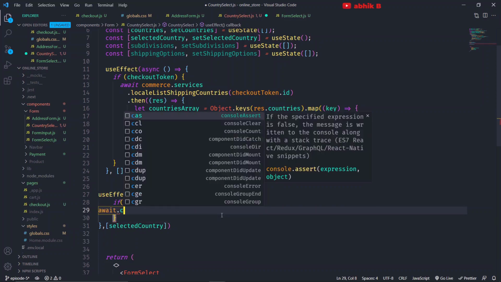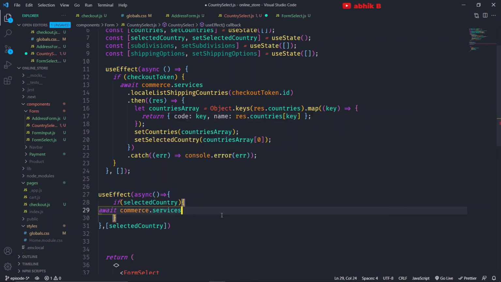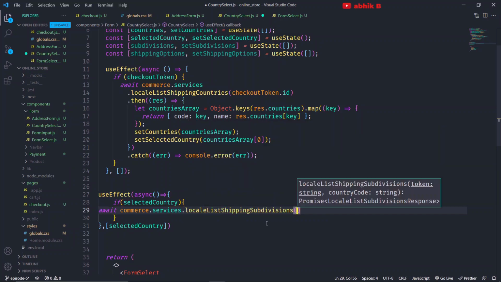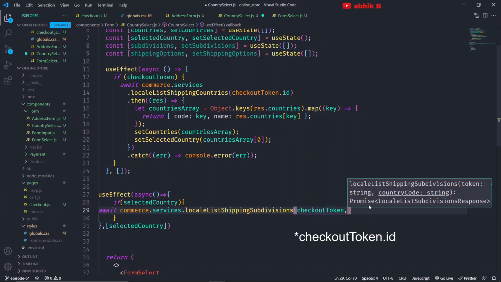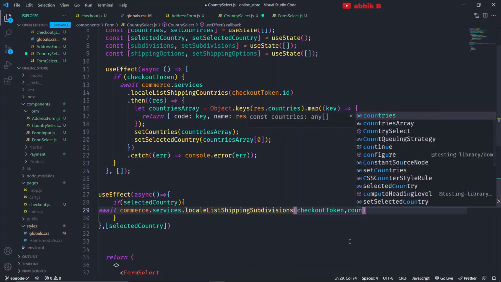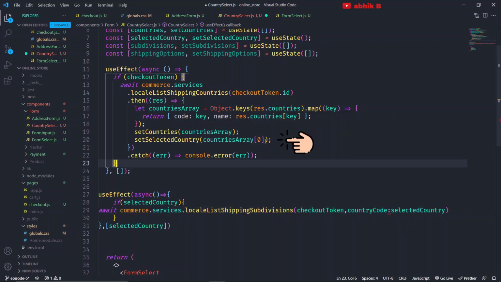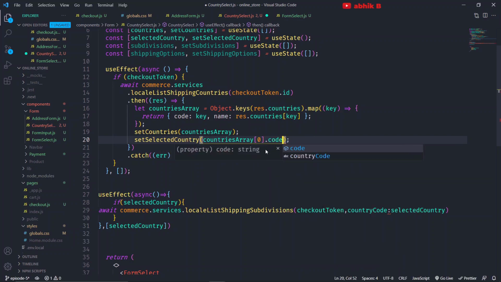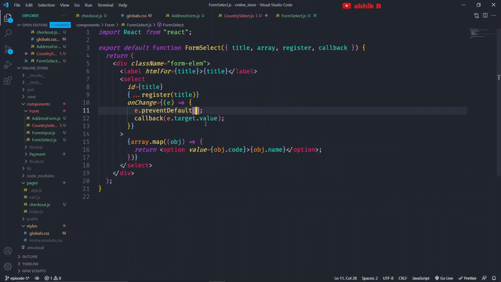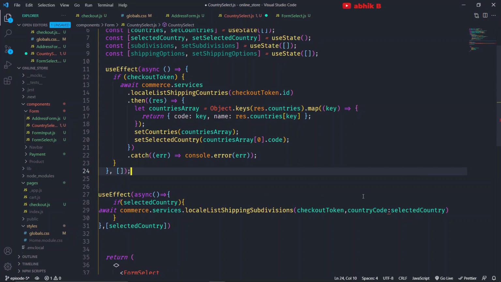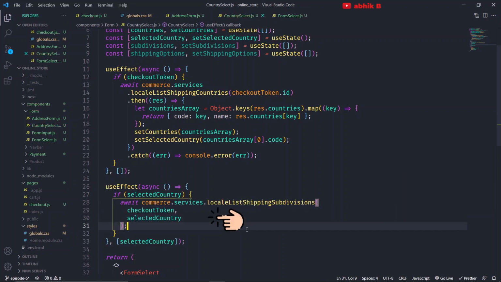Now how to get the subdivisions? I await commerce.services.localeListShippingSubdivisions, and to get the subdivisions we need to pass our checkout token as well as the country code. The country code would be selected country. Also one more thing, instead of setting selected country as the countries array's first element, we will set the first element's code property. Why? Because here you can see e.target.value. What will be the value? See here we are setting the value as object.code, so the value here will be that code value only. For that we also need to maintain this code over here, right? Country.code will be whatever, which I will remove here, and selected country.